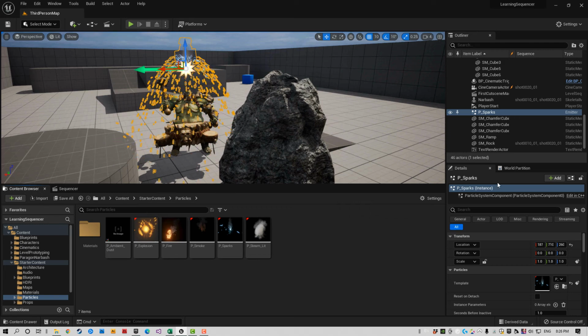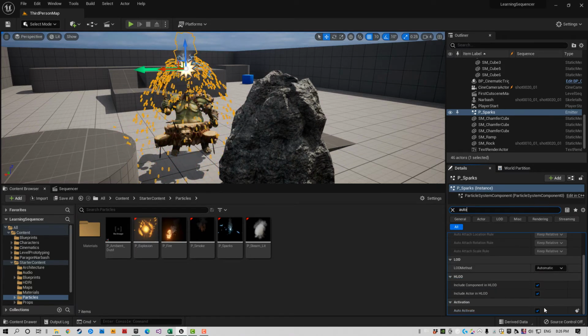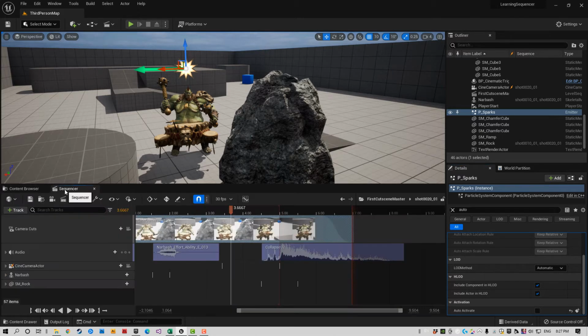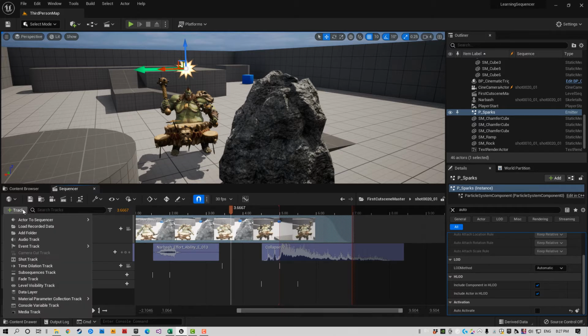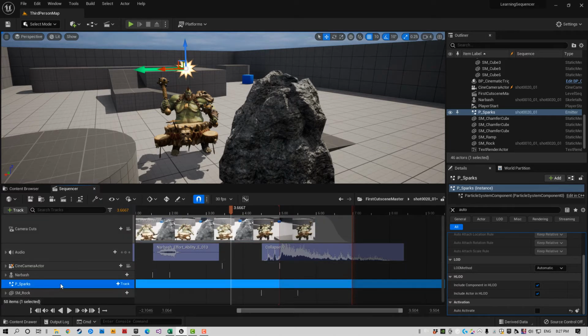With those sparks selected, I can go over to my particles in the setup and we can make sure that they don't start at the beginning. So I'm going to search here for my auto activate and I'm going to turn it off. So by default, my sparks are in the world and they're sitting at that location, but they are not active. I'm going to go into my sequencer. I'm going to add a new track, add actor to sequencer, and I'm going to add those sparks. Now I have a line for the sparks inside of that setup.